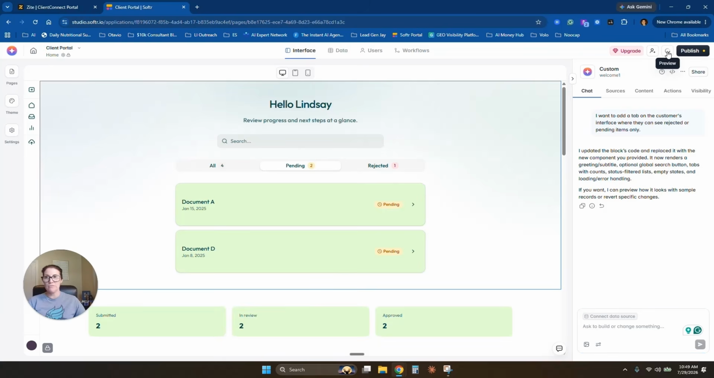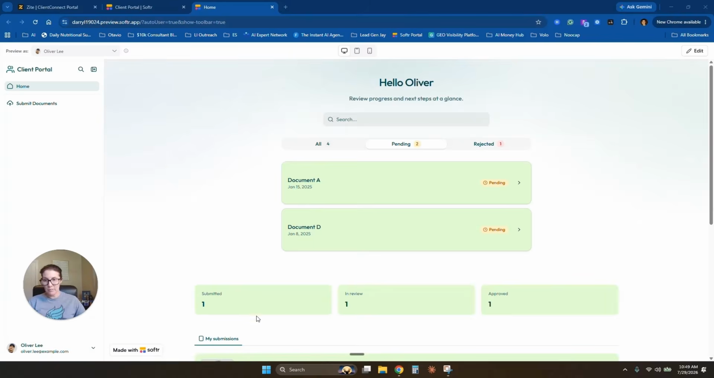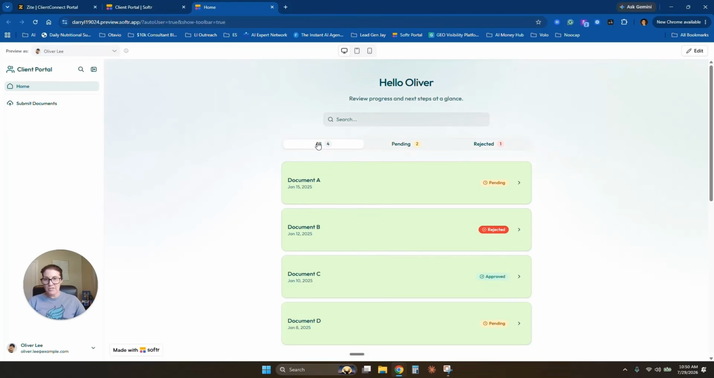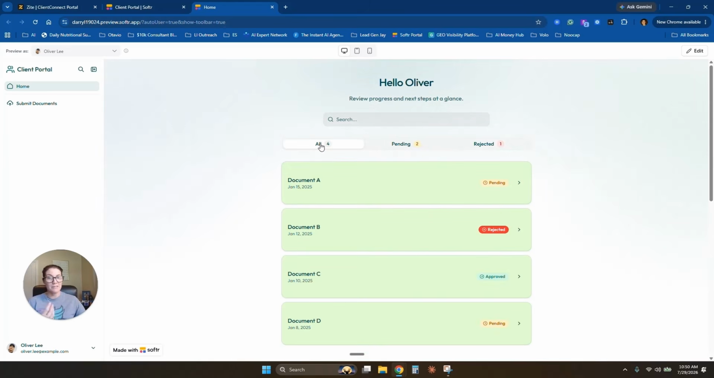Let's just click preview and see what this actually looked like. Okay, so we still have the same layout with my submissions. Right now I'm logged in as Oliver Lee. Remember, he's the customer. And then at the top, I have all submissions and then pending and rejected. So it's allowing me to filter those. I actually really like that. That's better than what I had planned.